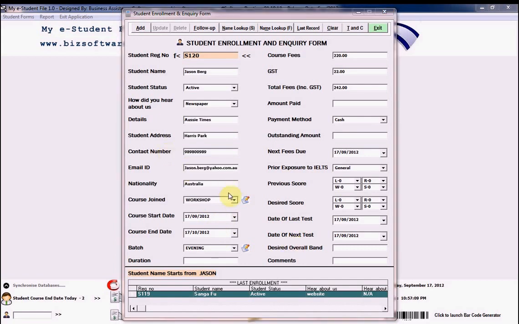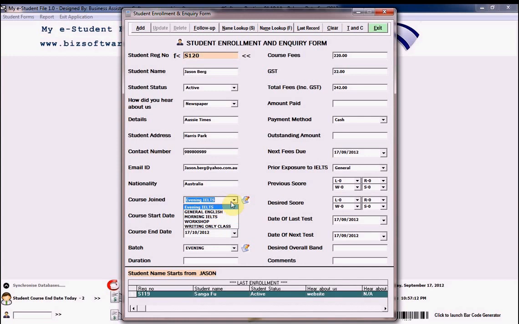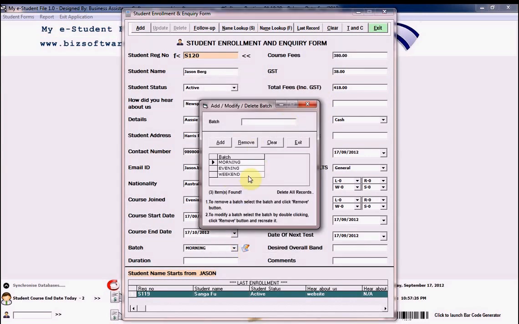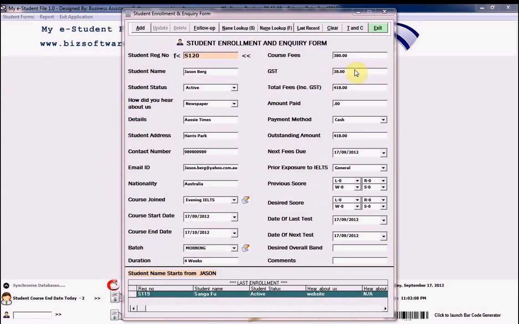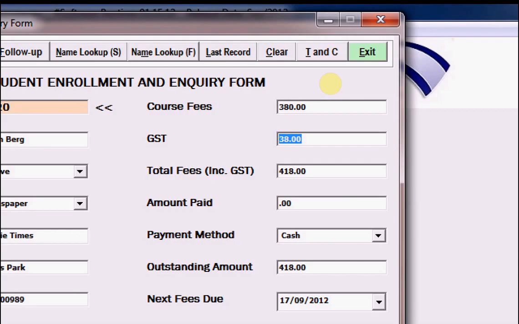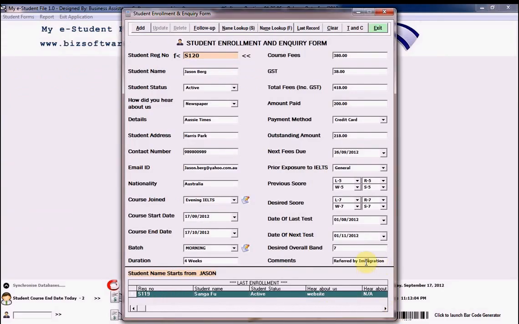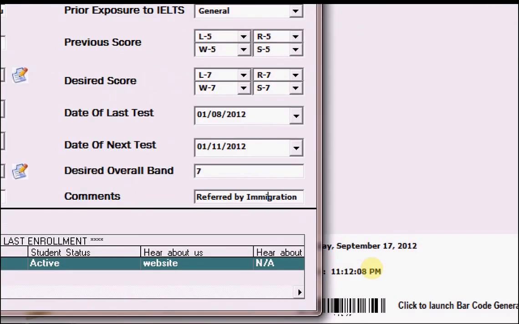Course joined in batch drop-down menu will automatically load your program listing fee details from the database. To edit a program or batch, just click on the icon next to it. The software will automatically calculate the program fee, GST and total inclusive GST. Referred by Immigration Consultant, Mr. Andrew Jonathan. This will help you to track that student later through a reporting tool.